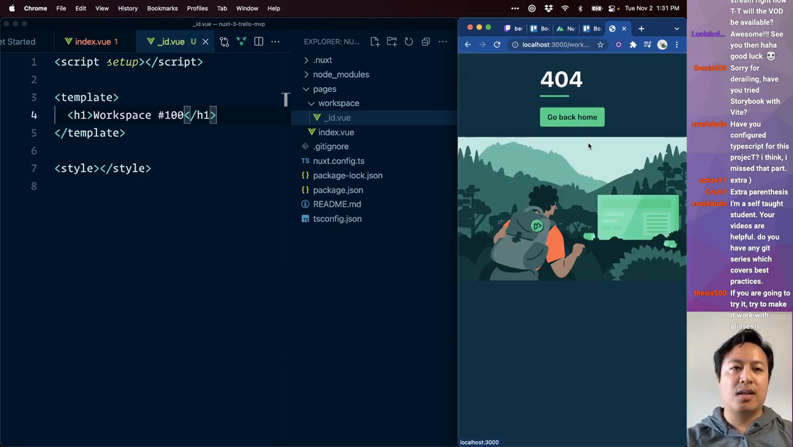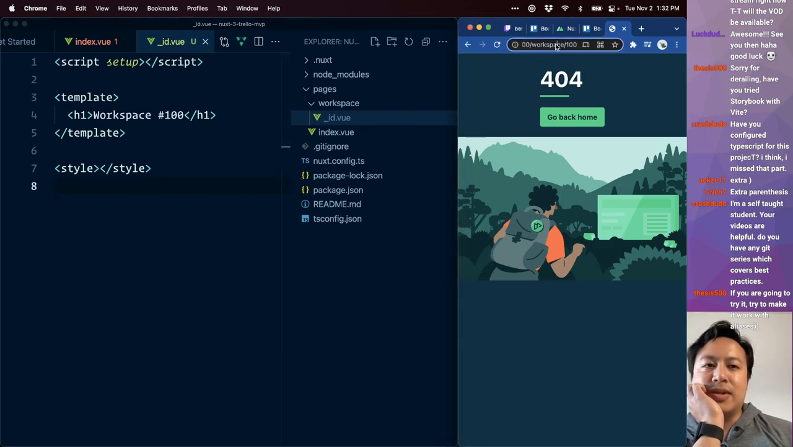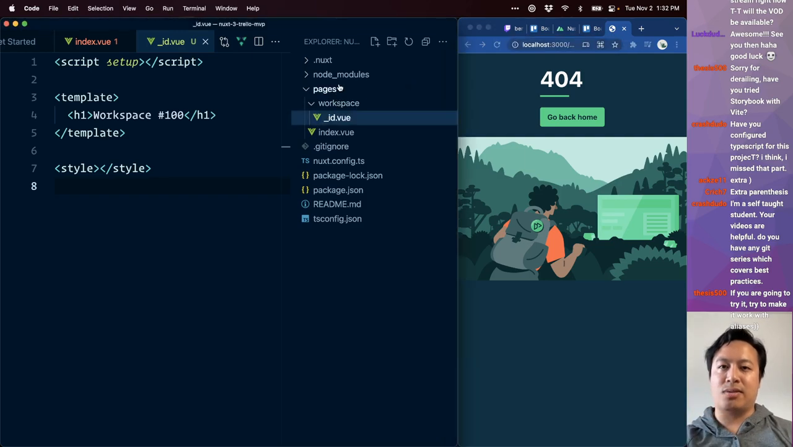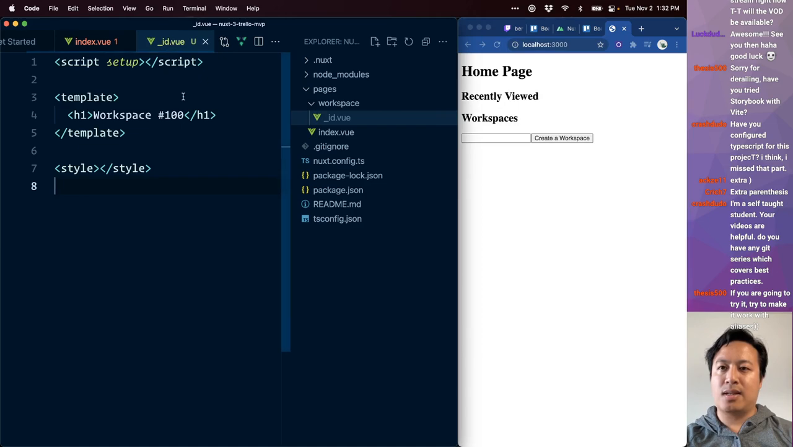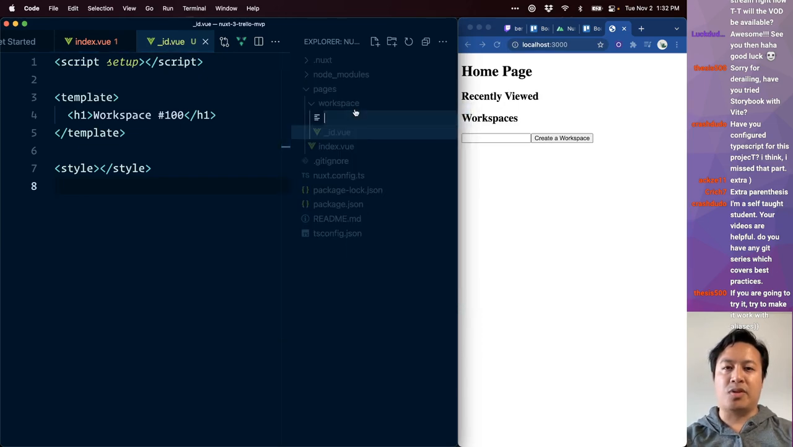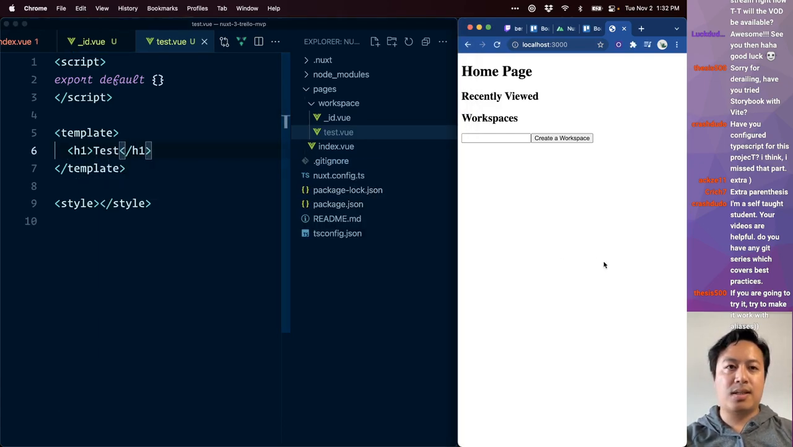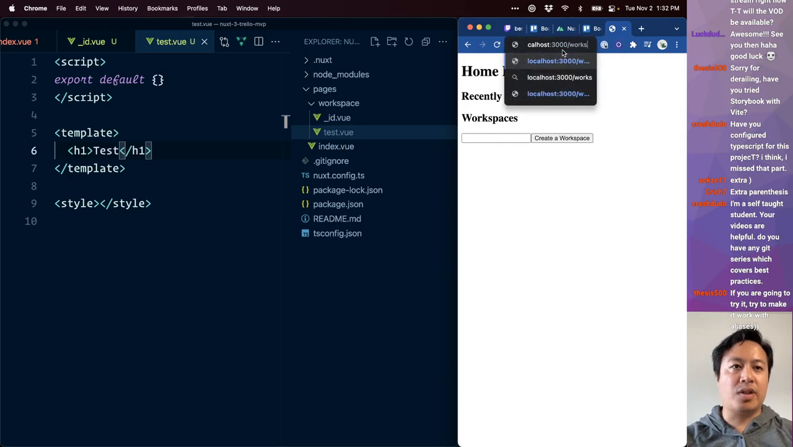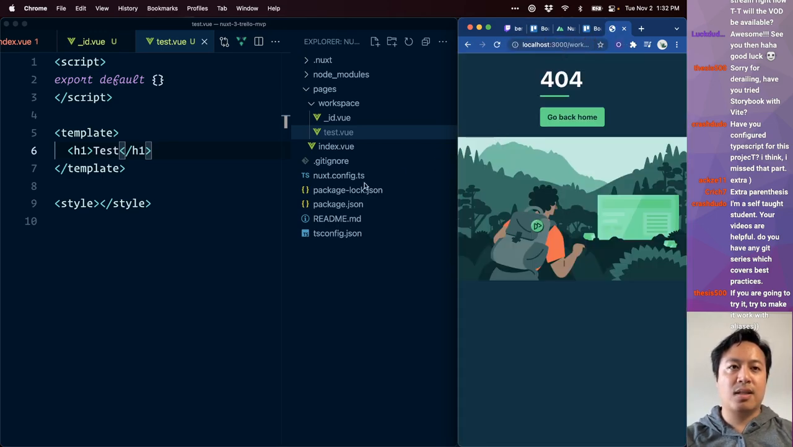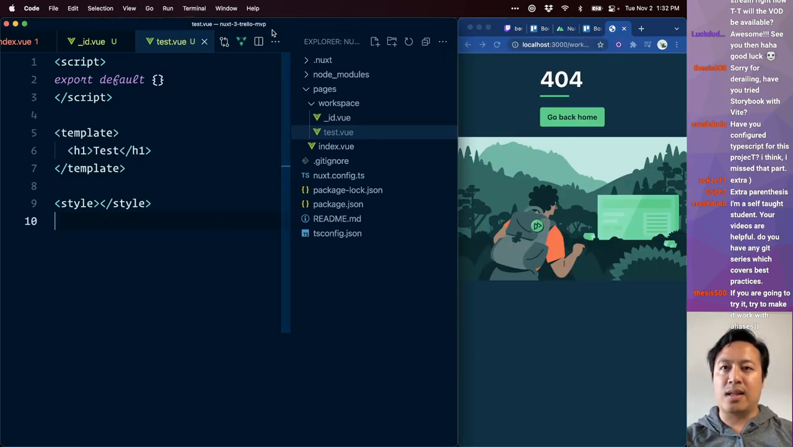And so if this works the way I think it will, right now we go to workspace slash 100, nothing works. That's not great. Workspace slash 100, it did not like it. Why is it not happy? Let me do a new file, test.vue, and then h1 test. So here, if we do workspace slash test, it does not like that either.